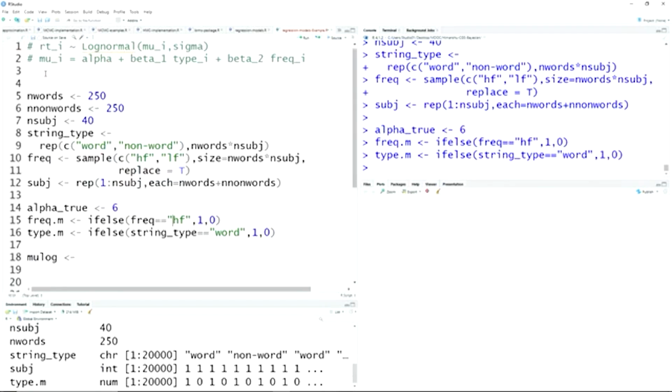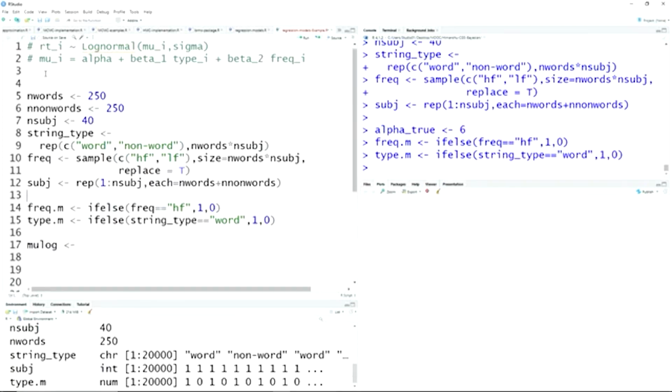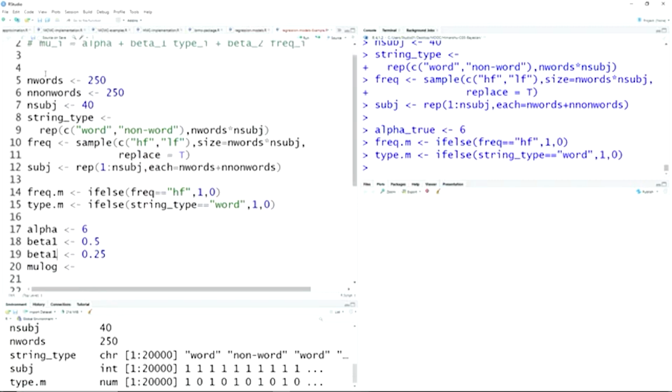Okay, so the parameter alpha I have defined as 6. Beta 1 I'm going to define as, let's say, 0.3. I think it's quite large even still. And let's say beta 1 is 0.5 and beta 2 is 0.25. And let's say sigma is 0.4. Okay, so these are my parameters.